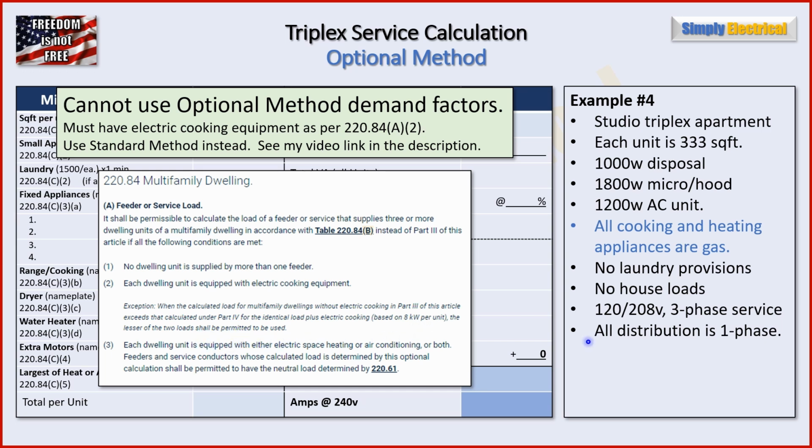So what that means is that you have two options. You can, one, take this example, number 4, and take everything as it is, but use the standard method. Or you can add electric cooking at 8 kW per unit to the problem, and then use the optional method. And then you can take the lesser of the two totals. Whichever one is less, you can take that one and use it for your calculation. So that's what we're going to do.